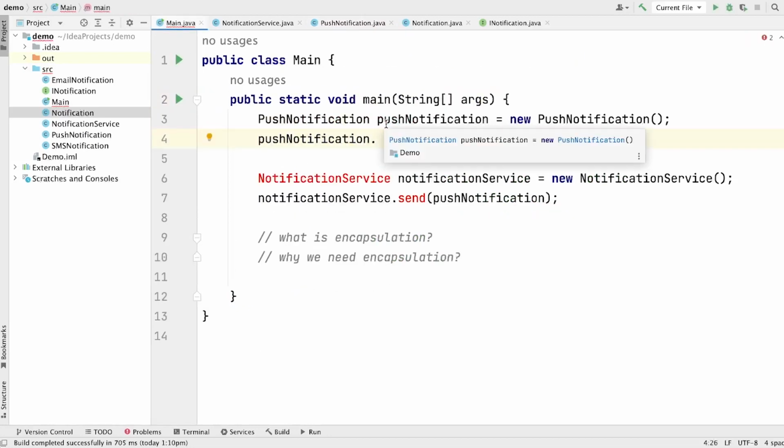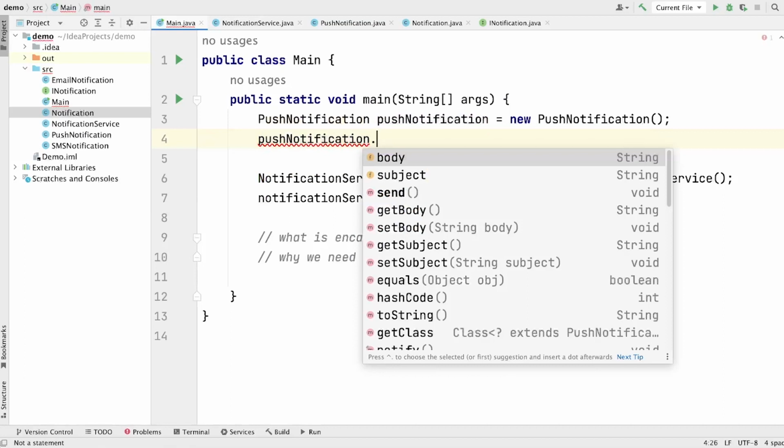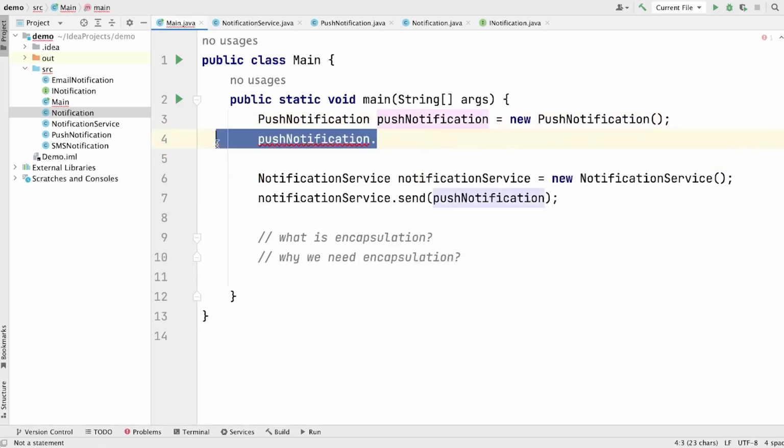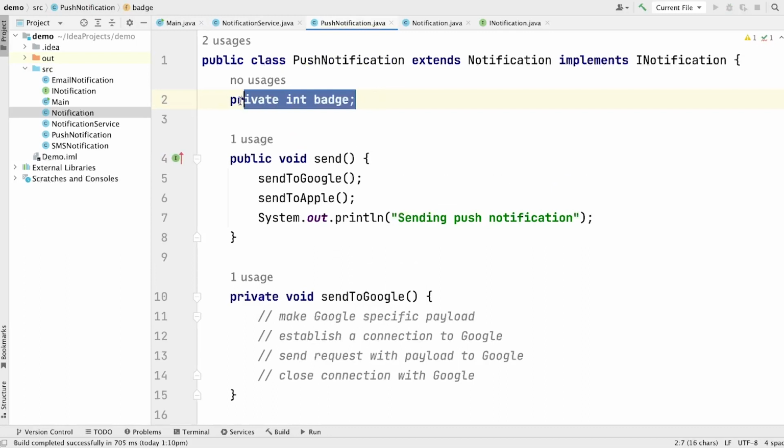If I type push notification and a dot, now you can see that we do not have any property like badge available on this object. So using the private access modifier, we are making this property completely private to this class only. For now, nobody can access this data and nobody can write this data. This is how we achieve encapsulation using classes, by binding data and methods in a single unit.